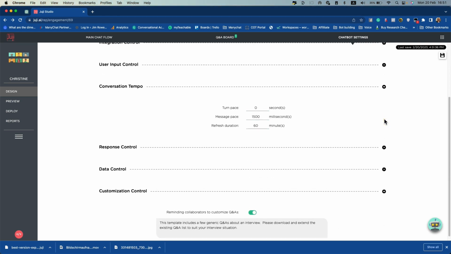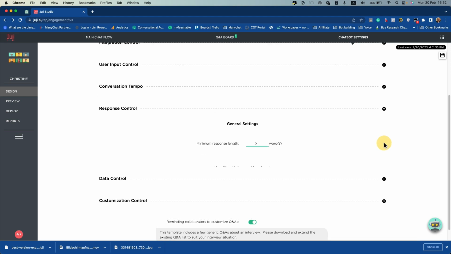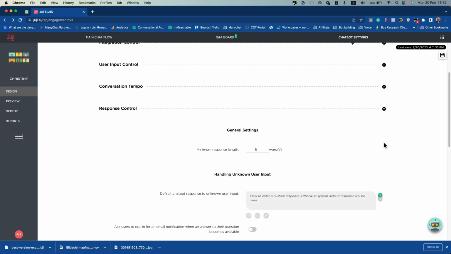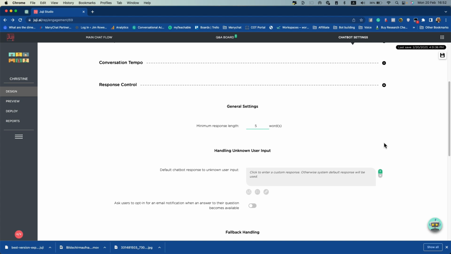Conversation tempo. Here you can set the turn pace in seconds, message pace in milliseconds, and refresh duration in minutes. Response control. This section is split into three elements: general settings, handling unknown user input, and fallback handling. General settings allow you to set the minimum response length, which is useful when you need enough dialogue to infer a personality type which you want to enforce. You must remember to tell the user that you require a set number of words. To change this, simply click and type in the required number of words.